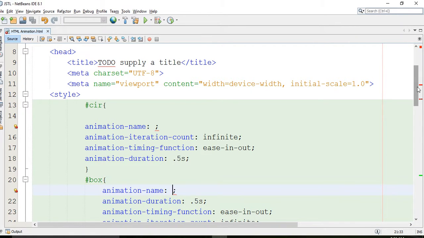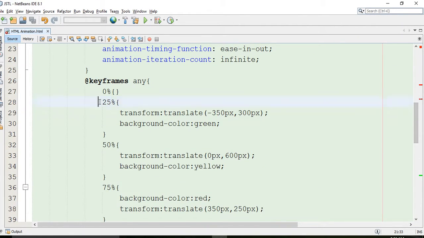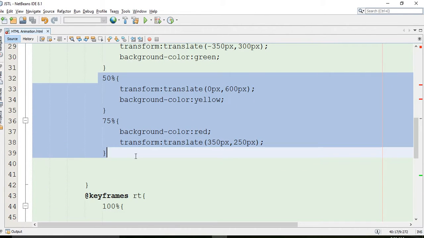Next, let me first tell you one thing. In 25% I have passed transform: translate(-350px, 300px). So what is the use of the transform property? As you know, if you have already learned HTML5 and CSS3, it's a CSS3 property. Transform translate simply moves an element from one place to another, from top to bottom, top to left, or top to right, wherever you want. I have just passed first 350px and then 300px. So I will remove these and show you how it affects the animation.